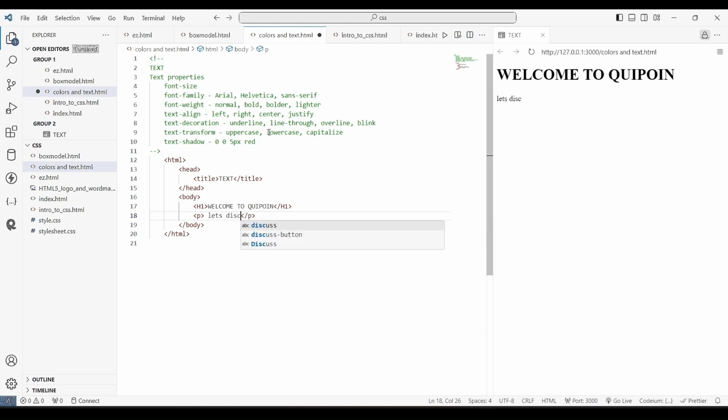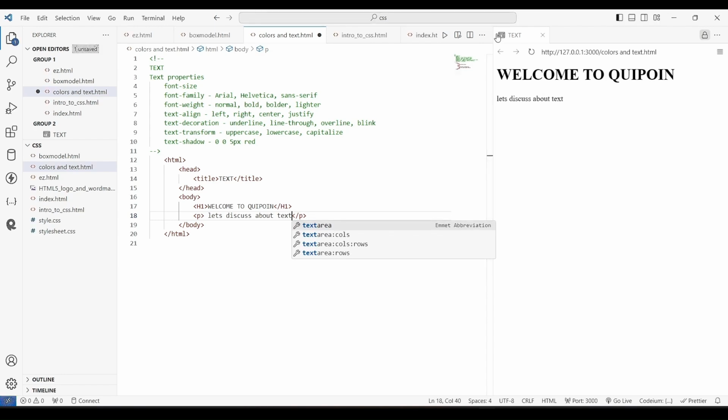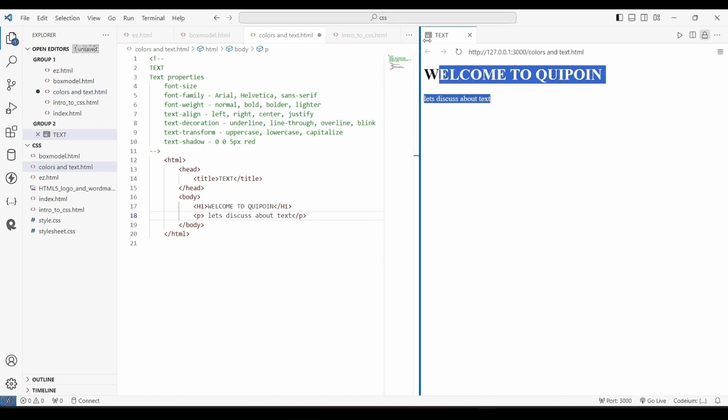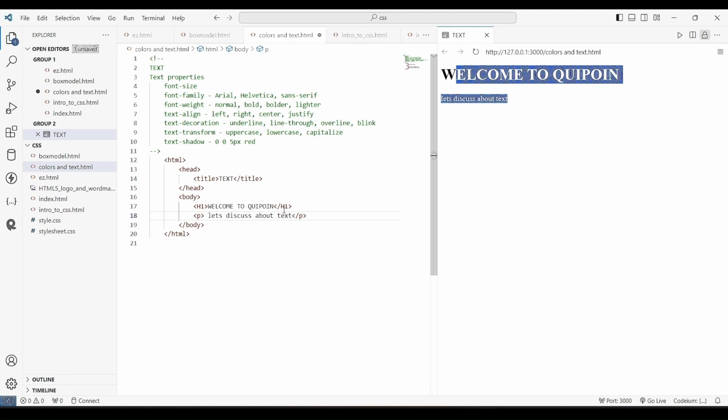Let's discuss text. So I have basically created a very basic HTML page, with a heading and a paragraph, no div class and nothing. Now let's learn about text. So the first thing is the font size.